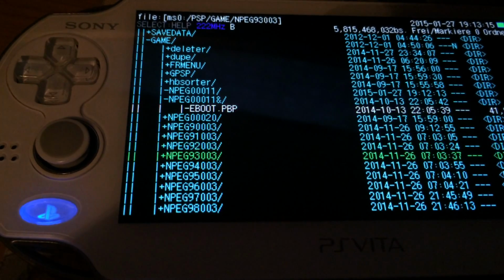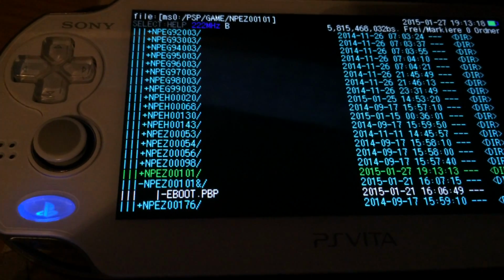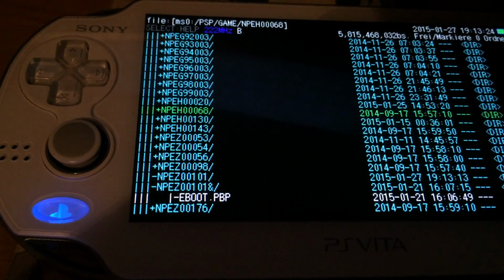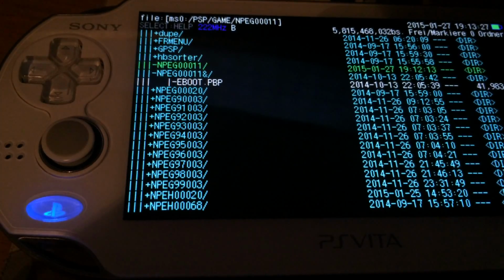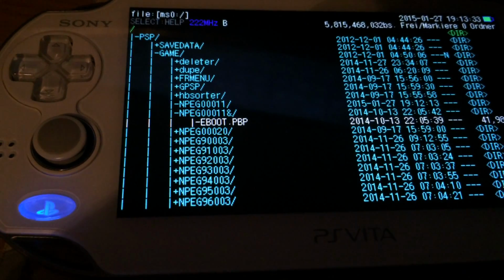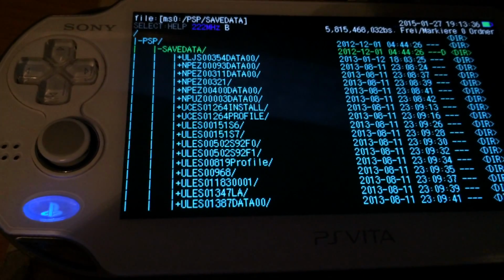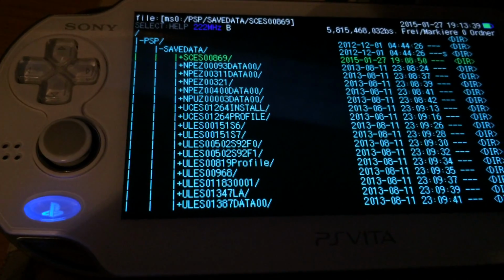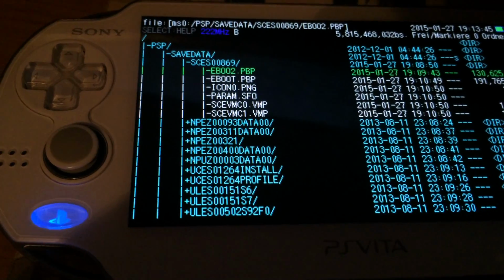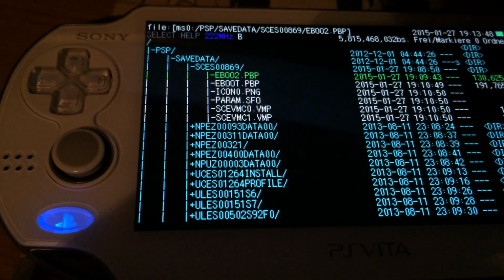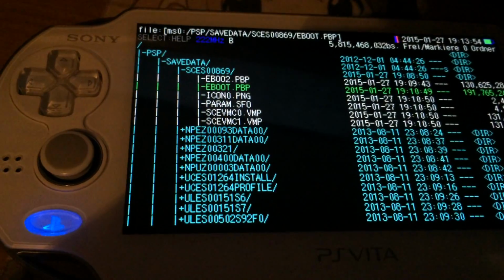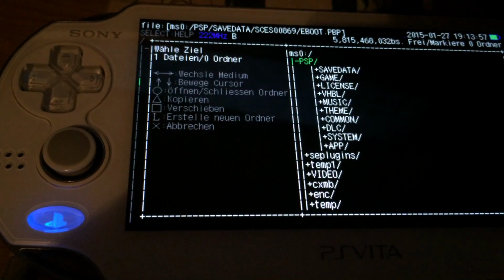So in the end I have my 4 folders, which are the Numblast folder, which now has an end, the new Numblast folder, the other one was Cubics, and so on. Then I will go to save data and search for this one, SCES, because this is the save data I copied from my computer to my Vita. And we see it has the eboot.pbp and the eboot2.pbp, whatever. So this is the game we want to copy into the Numblast folder.